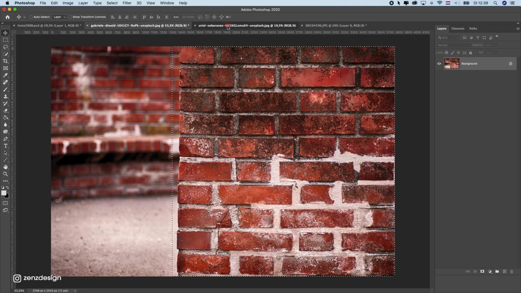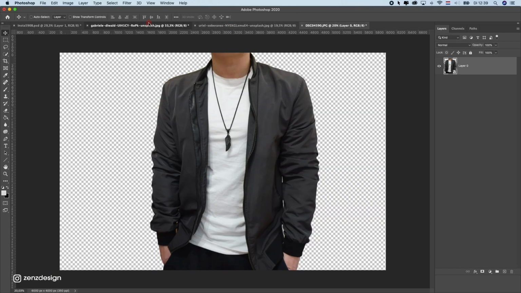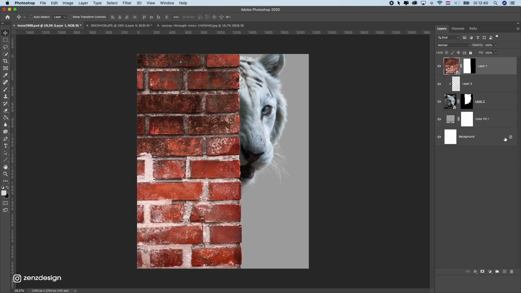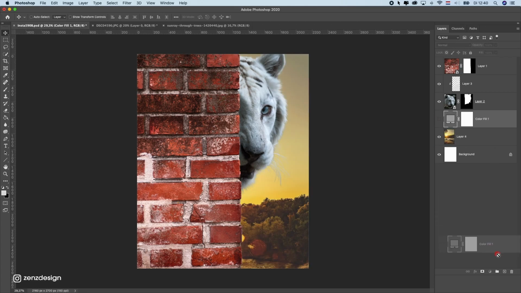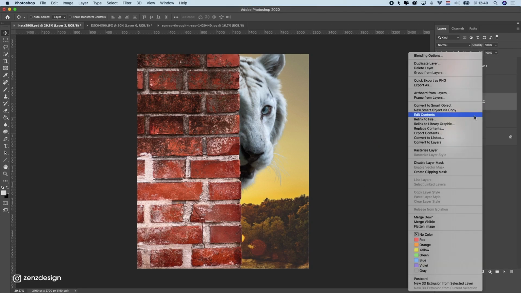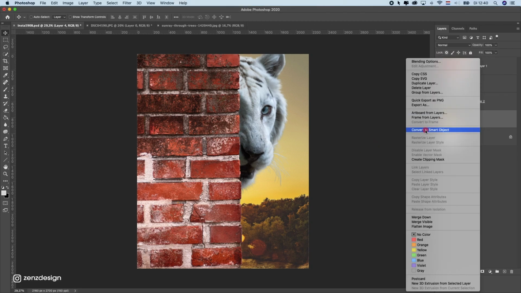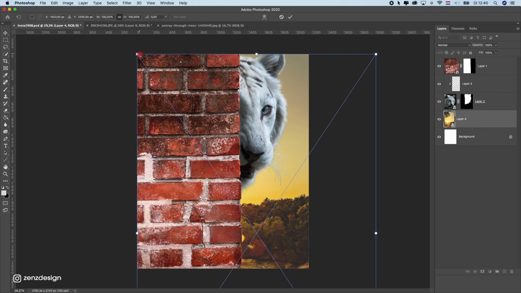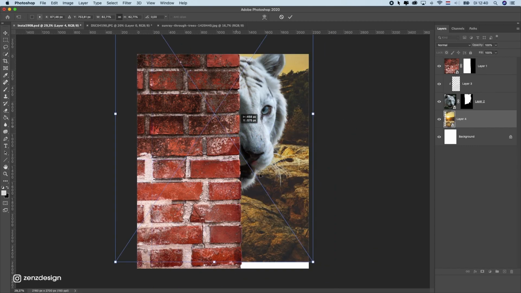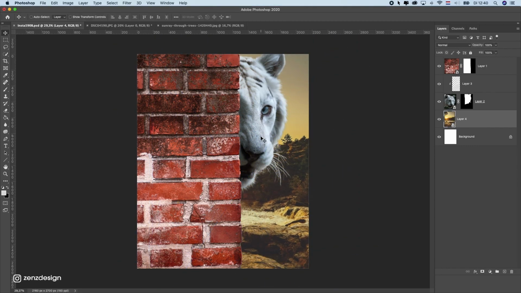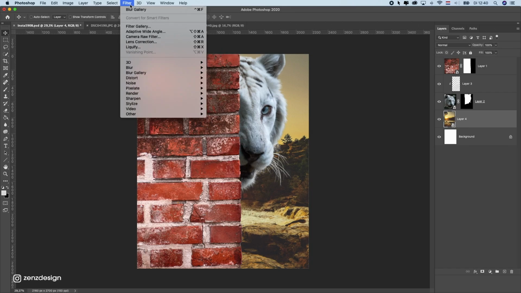Alright, let's import our background, and this is our background, and let's put this behind all these layers. We don't need this one anymore also. And now we want to make a smart object here and resize this.